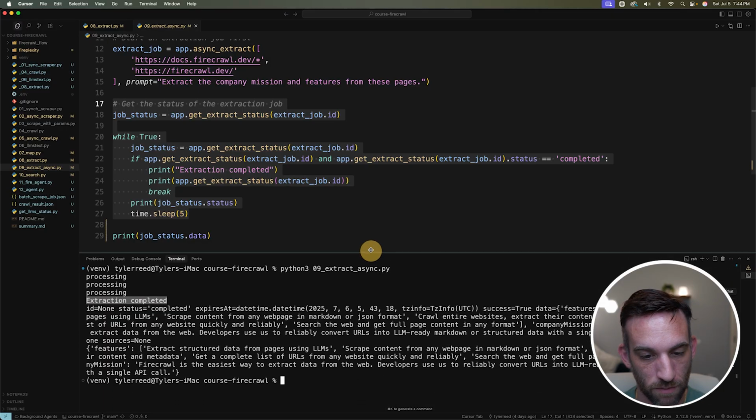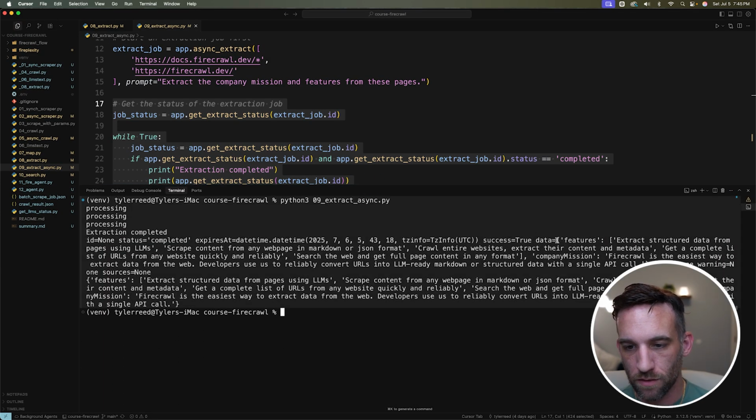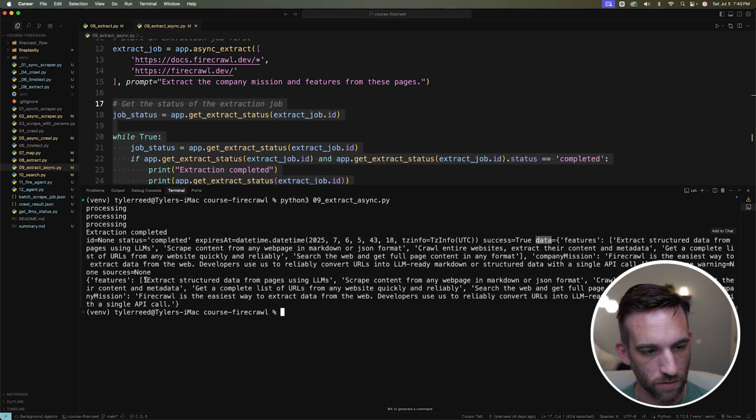So if we bring this up a little bit, okay. If we look at the data here, this is us doing it. We have features. It's saying extract data from LLMs, scrape content. So this is just features from Firecrawl, basically. It got a bunch of these, and then the company mission here is Firecrawl is the easiest way to extract data from the web, etc.